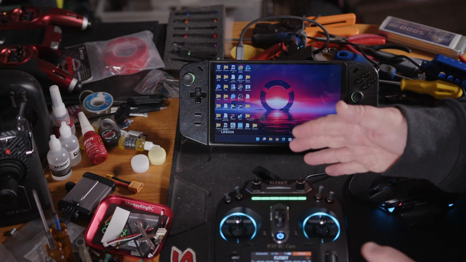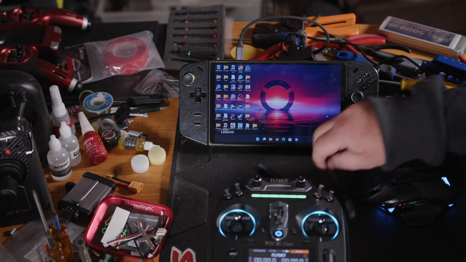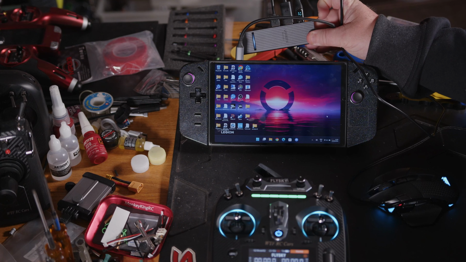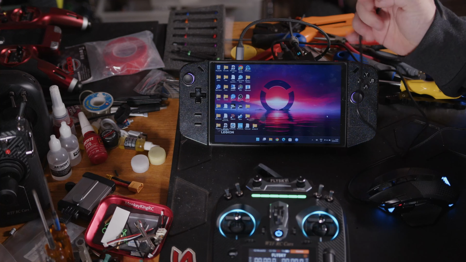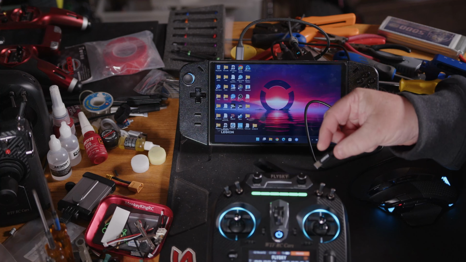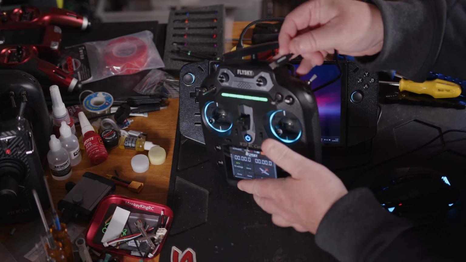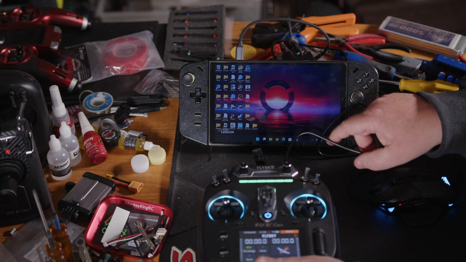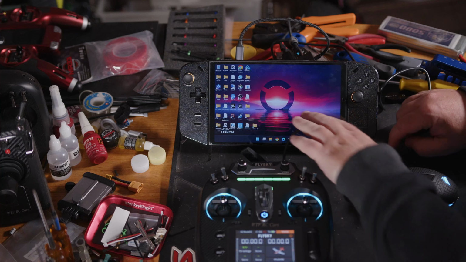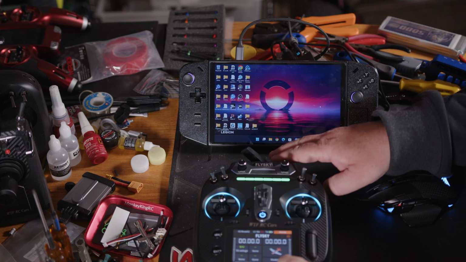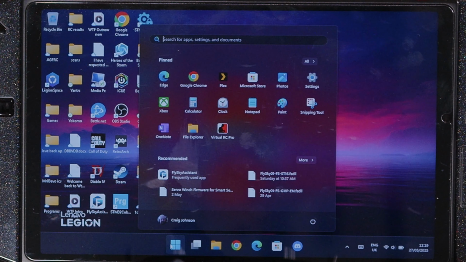So we have our ST16. We've got the USB cable. I've just got this plugged into a USB dock, just because I'm running off the Lenovo Legion Go, and I'm just going to plug this in to the top of the transmitter. So that's got that connected. Then I'm going to run you through a few of the settings on the actual Legion Go or your Windows PC. So first off, we want to make sure it's detected correctly.